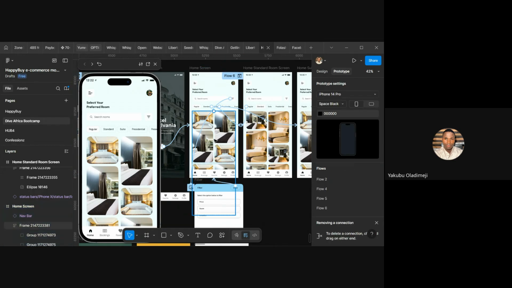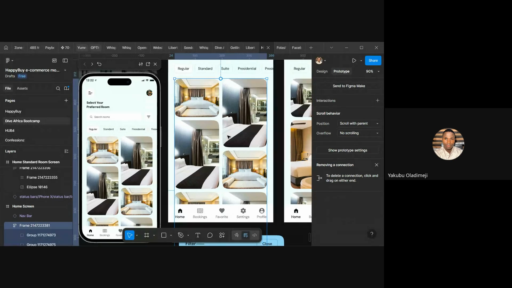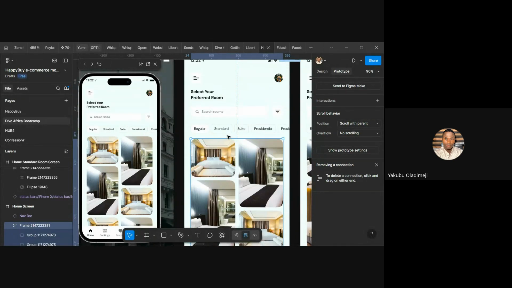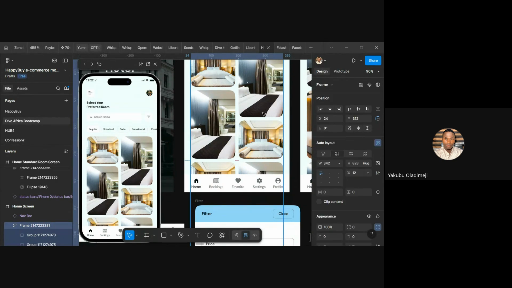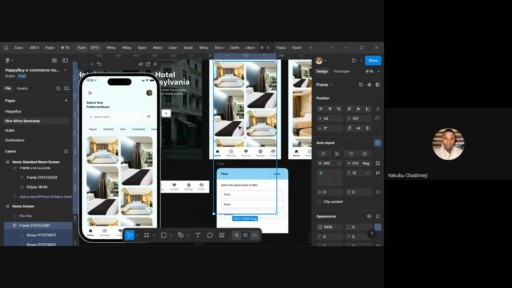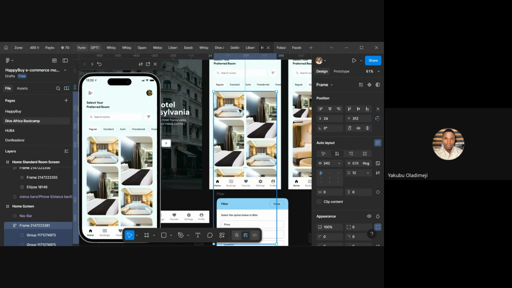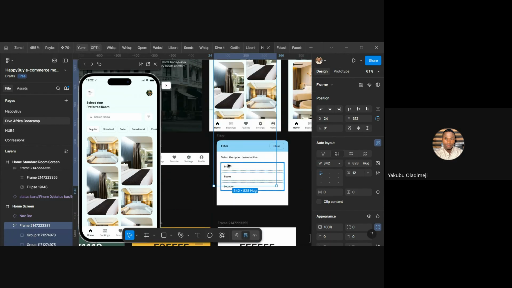So now let's go back to this here. Now let's do our vertical scrolling. Our vertical scrolling. So back to design. You can see that the frame, since it's in auto layout, the frame of our rooms has extended beyond the frame. All we need to do is do the same.